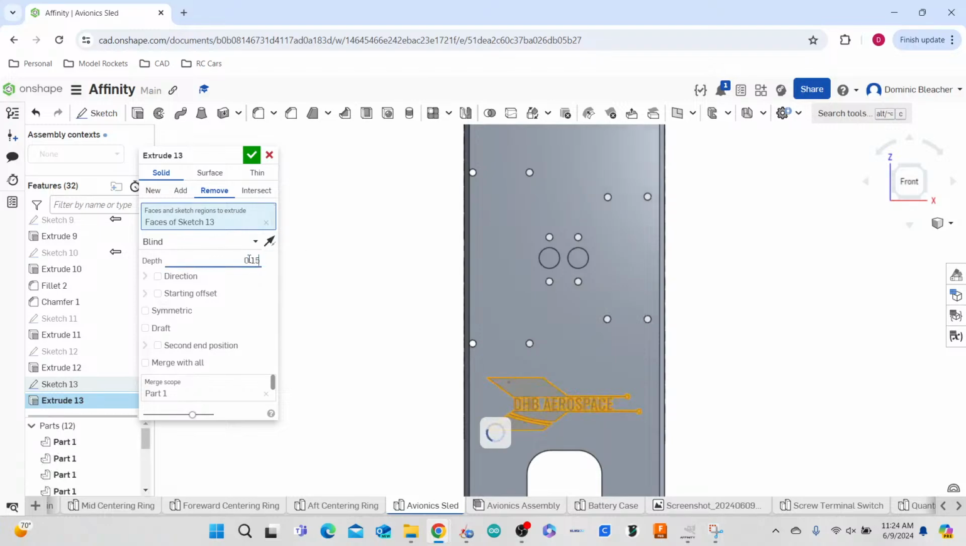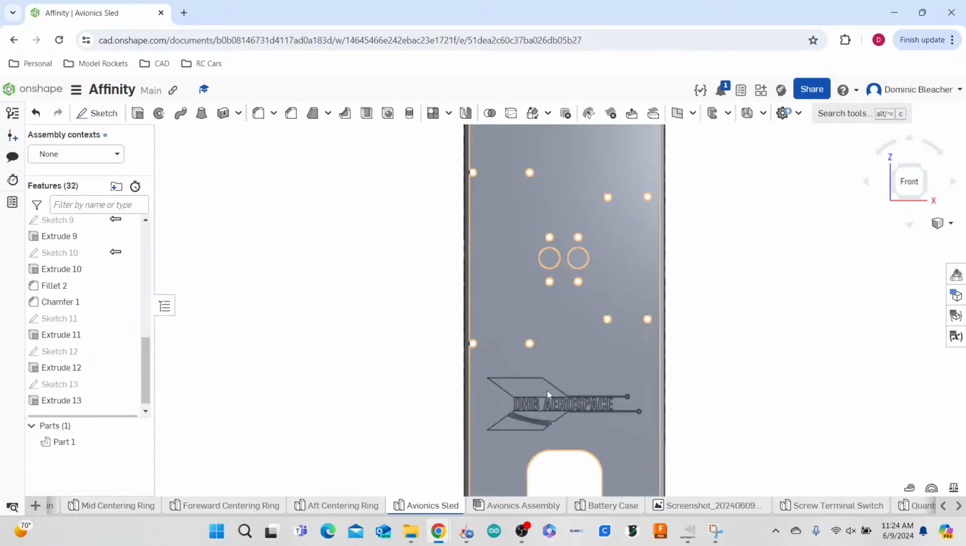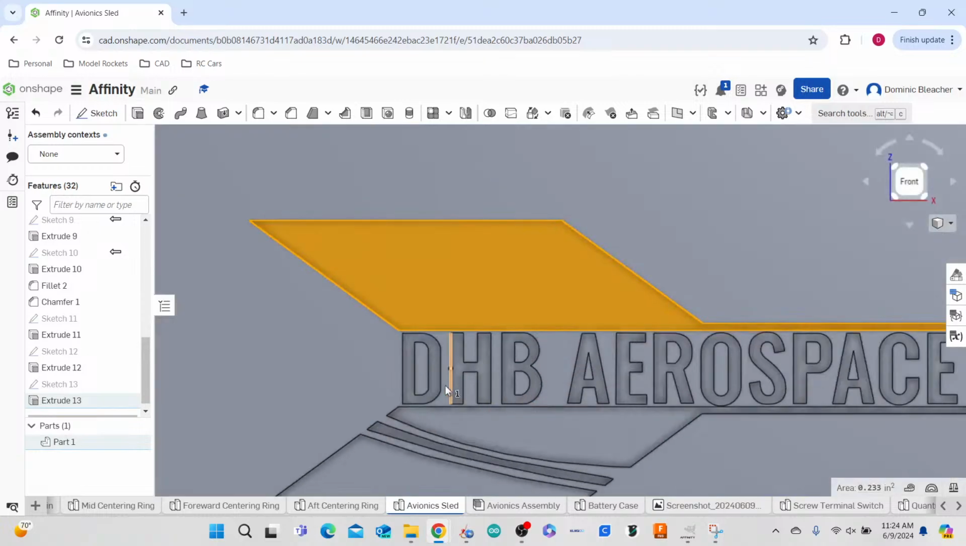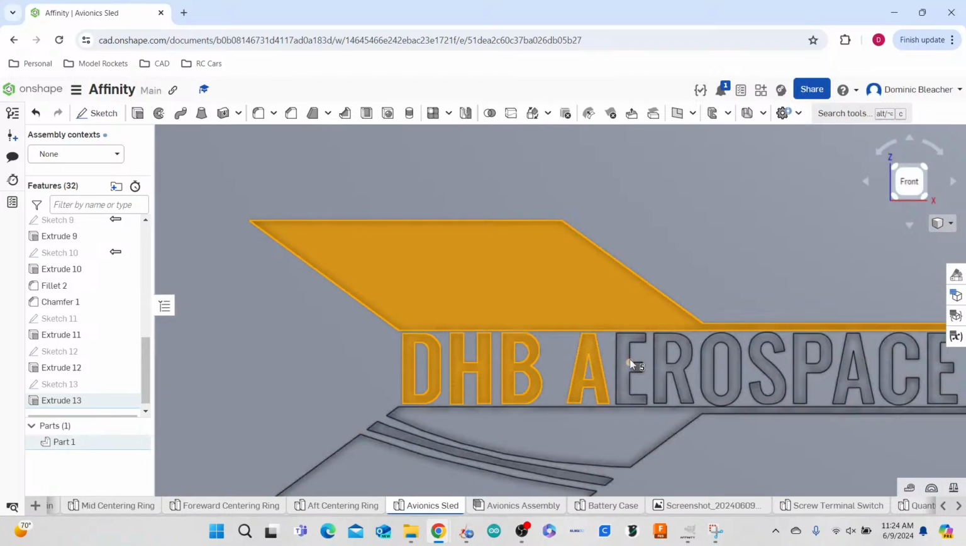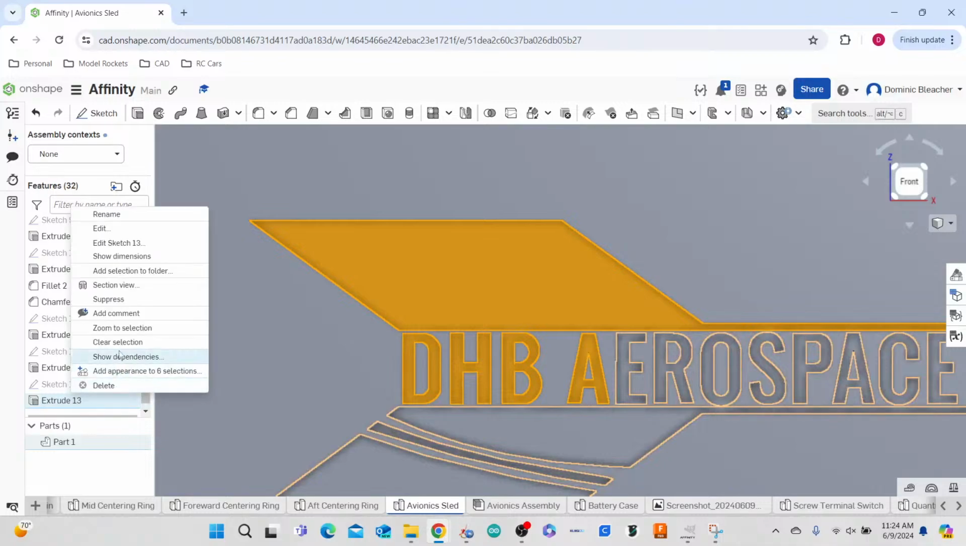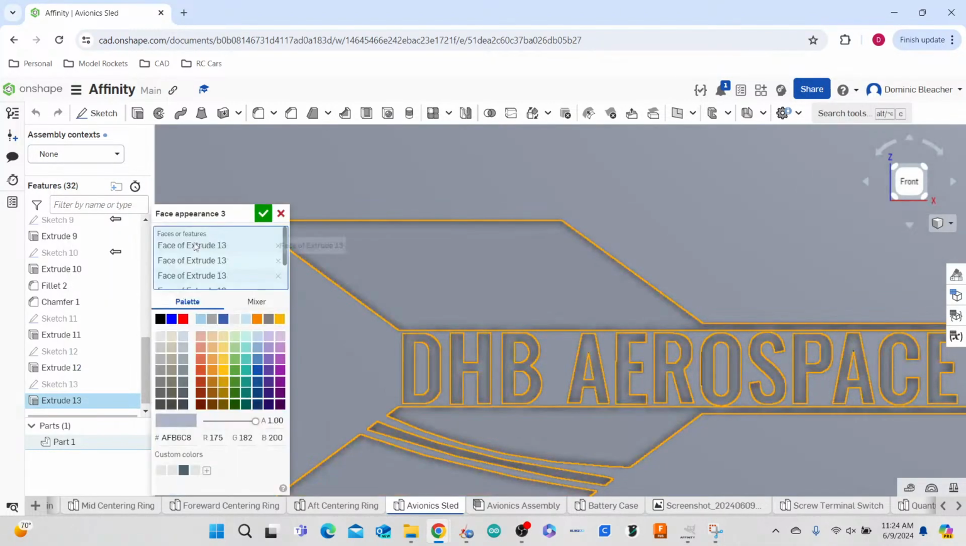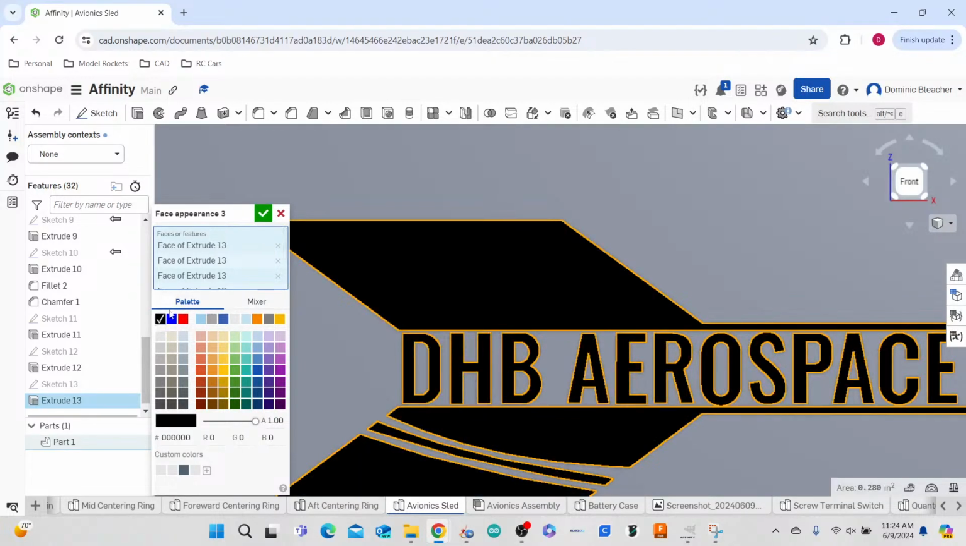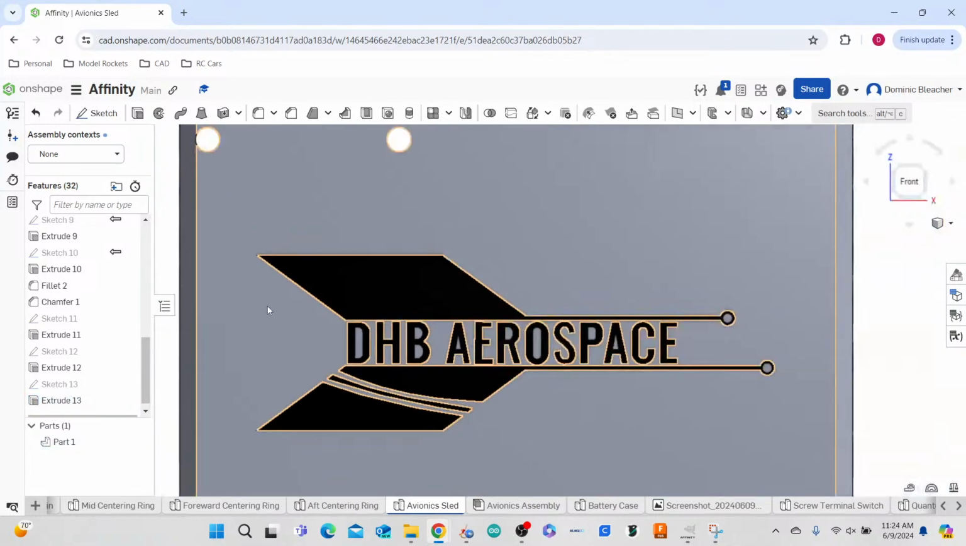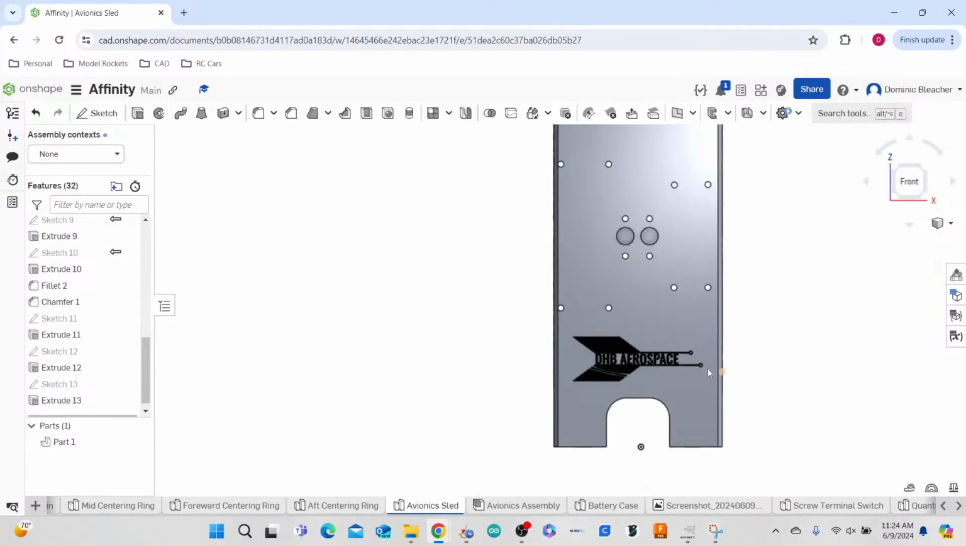Remove 0.15. Oop, not 1.5. That's a ton of space there. Just want 0.015. Just a little bit. All right, and then we are going to add an appearance to our faces. Or actually, should. Yep. All right. That looks good.